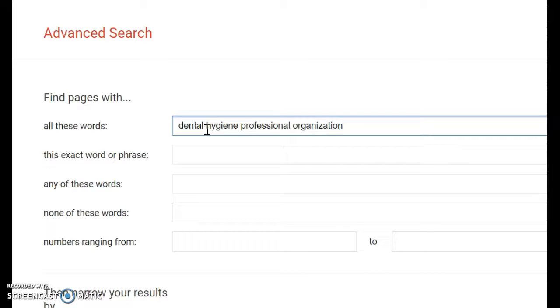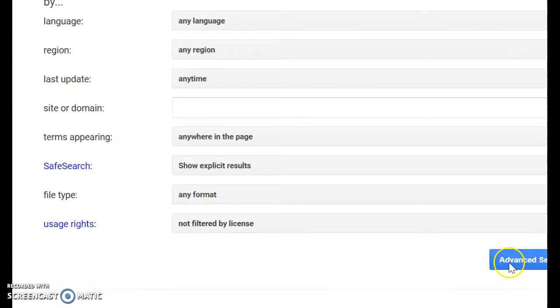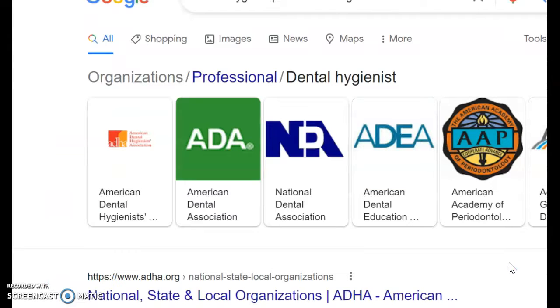organization, and maybe your field isn't dental hygiene, maybe it's forestry, maybe it's archaeology. Just substitute that for dental hygiene and then type in the words professional organization. And you're going to scroll down and click the advanced search button. If you don't have luck with your very first search, you can try something related, something close to your career field.